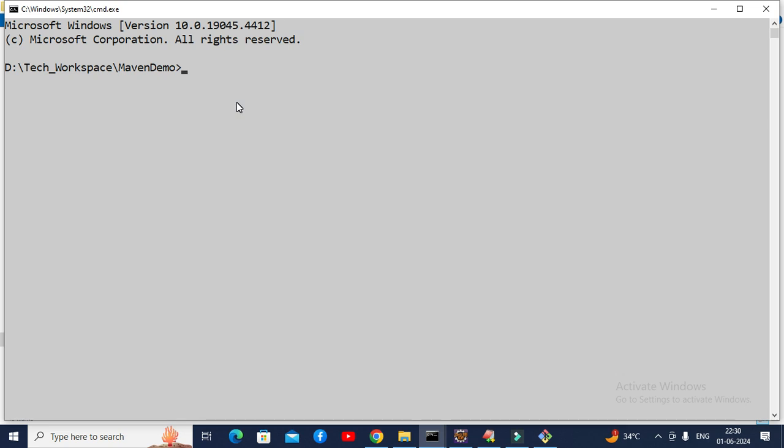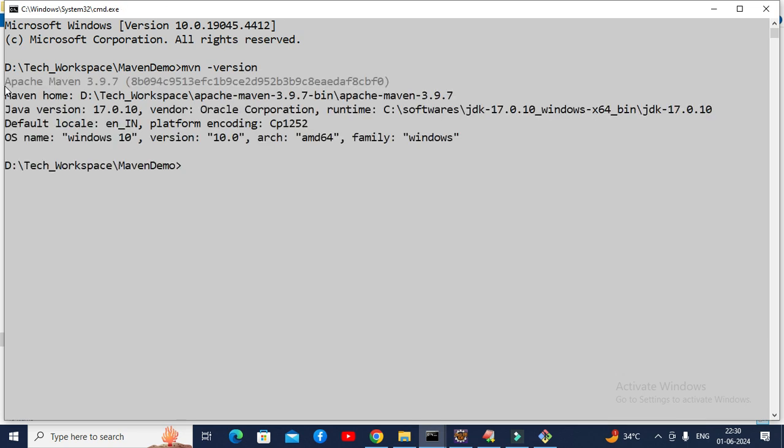For that one we are having one command: mvn hyphen version. See, if you see here, Maven exists here with version 3.9.7. So now we are good to go with Maven commands here.